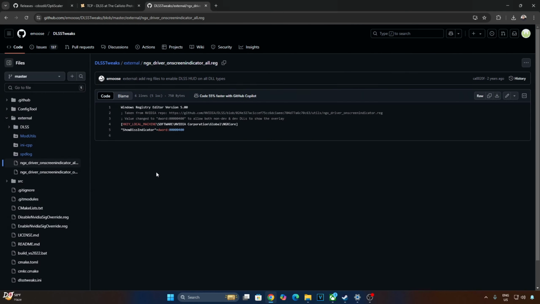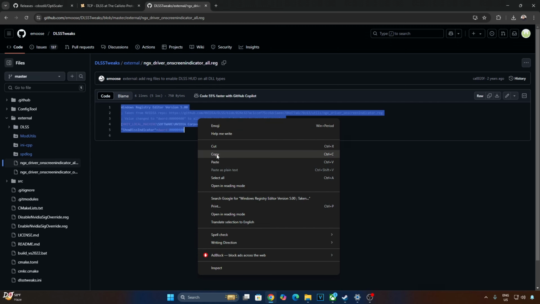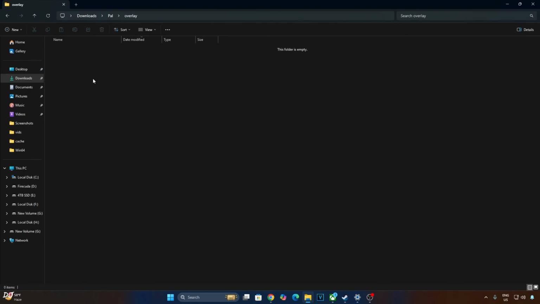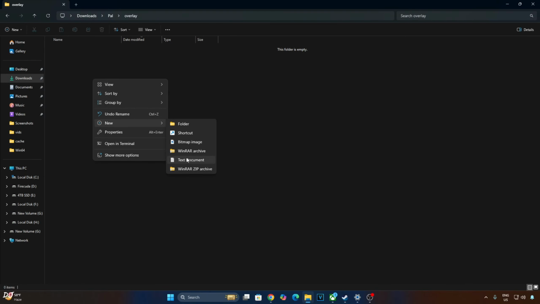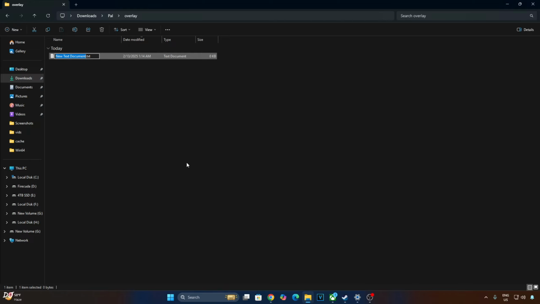In order to verify the details of the Upscaler like its version and model preset, I'll be using the DLSS debug overlay. In order to enable this overlay, I'll run this registry code provided by Emus. Just copy these lines. Create a new text file anywhere on your PC. Name it anything you want. I'll just name it overlay.